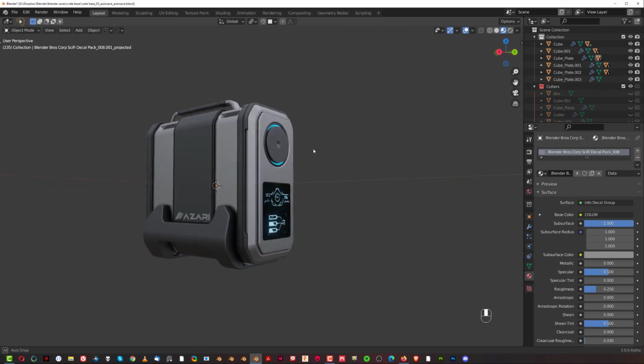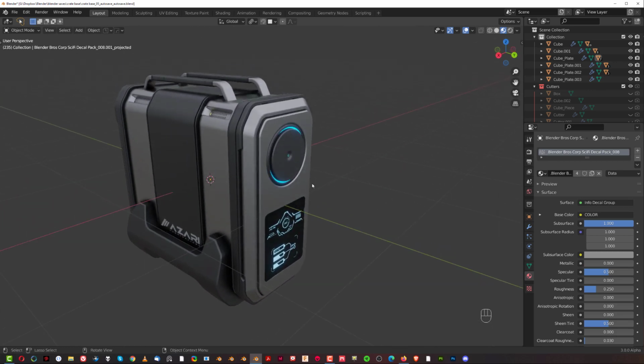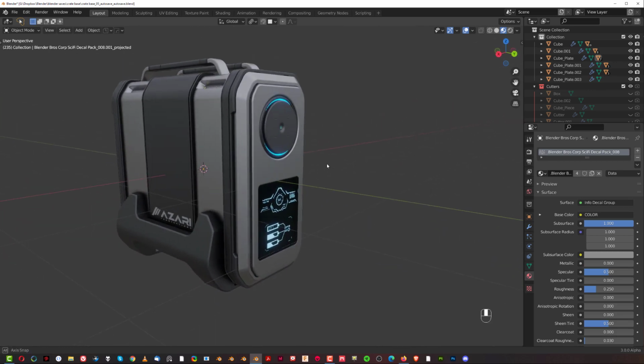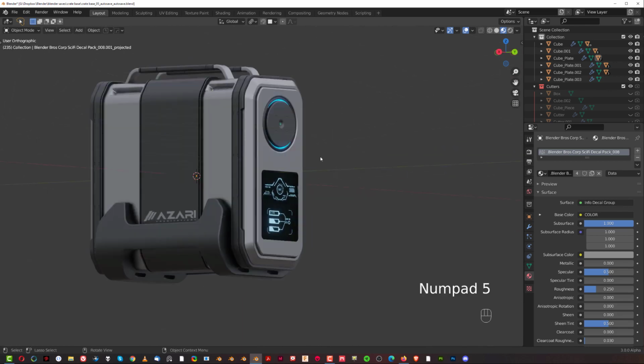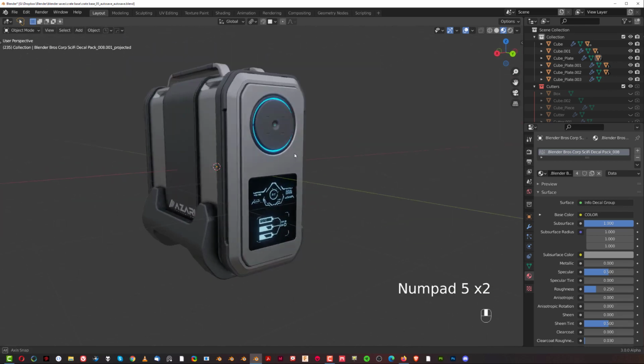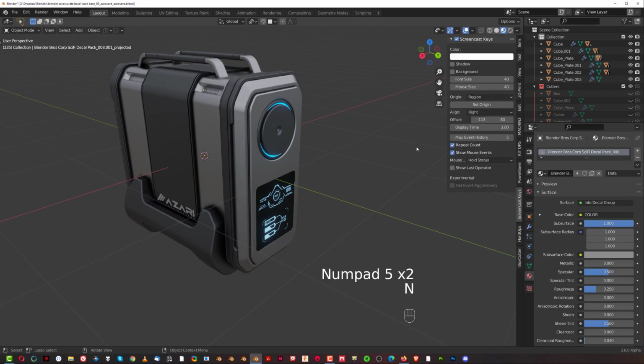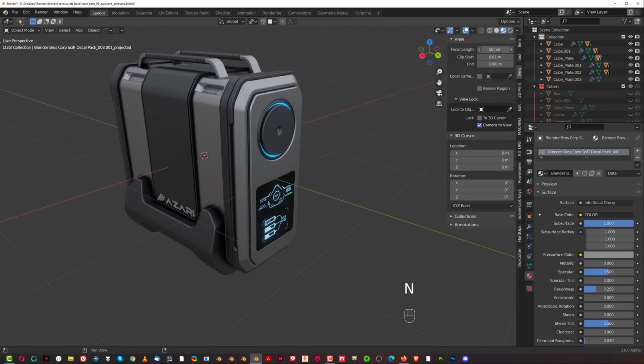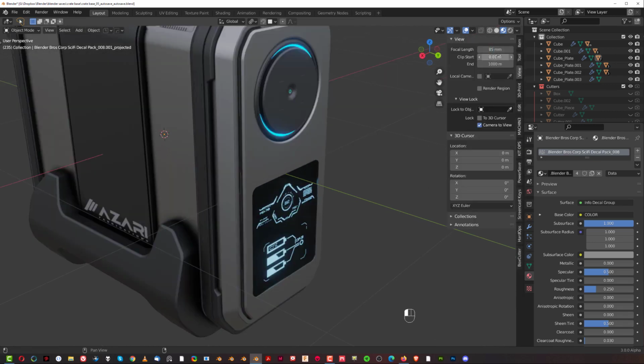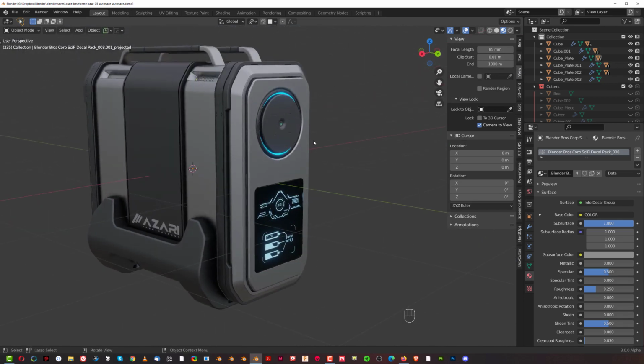Also, think about how you're going to render this. I mean, this could be a cool angle to render this, right? Now, probably something more orthographic would be better. So if you go to view and change the focal length to 85, you will be looking at your object from a completely different angle.